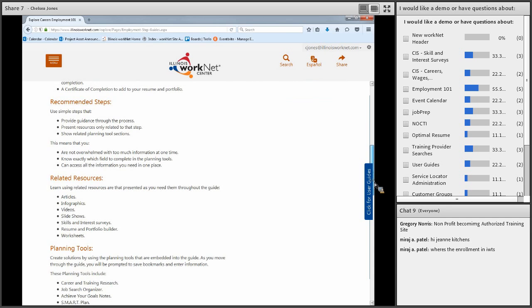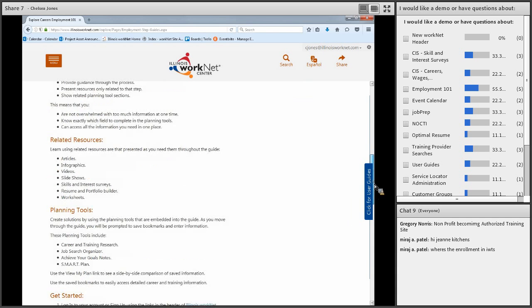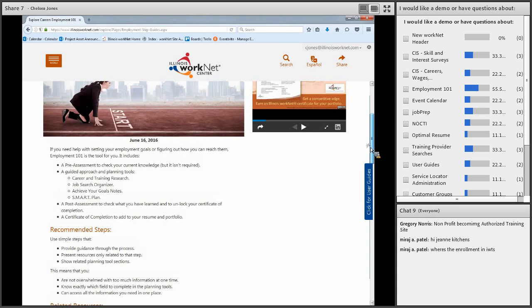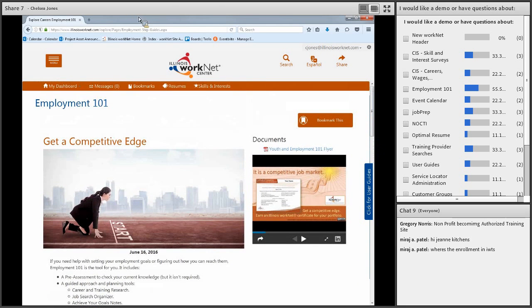So the page from the menu is just informational, like I just stated. So I don't want to linger too long in here. I want to go to the actual tool so you can see how it works. But you can always come to this page for the informational overview. And to access the Employment 101 guide, you do have to be logged into your account.